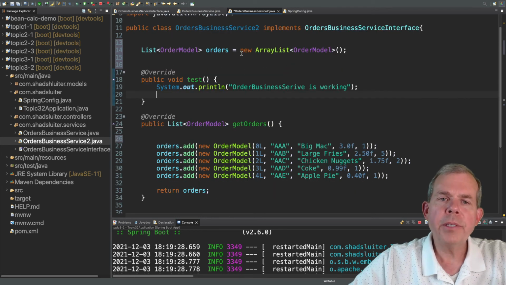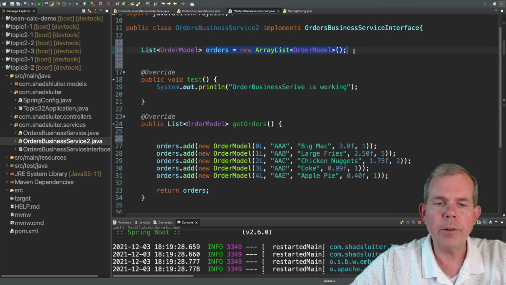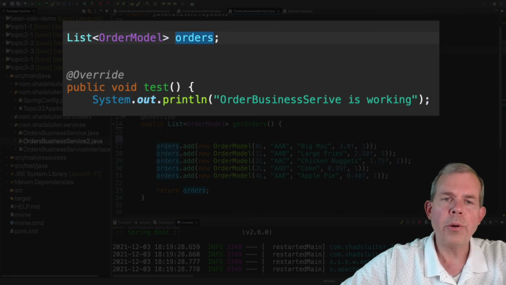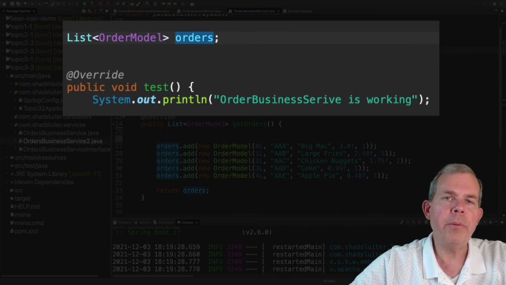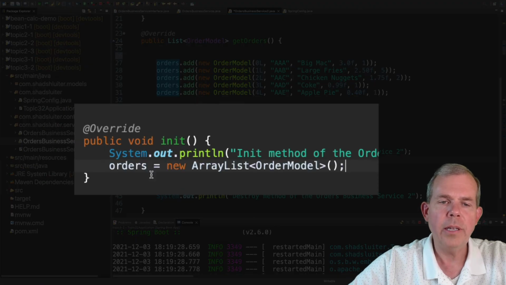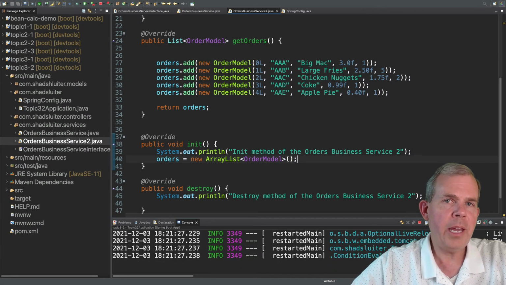So now I want this to be created on the init method. So let's go ahead and cut this out, or copy it I should say, and then delete the last section. So we will define the orders list at the beginning, but we will initialize it in the init section here. So let's paste in the orders equals a new array list. So this will change the behavior of our app.